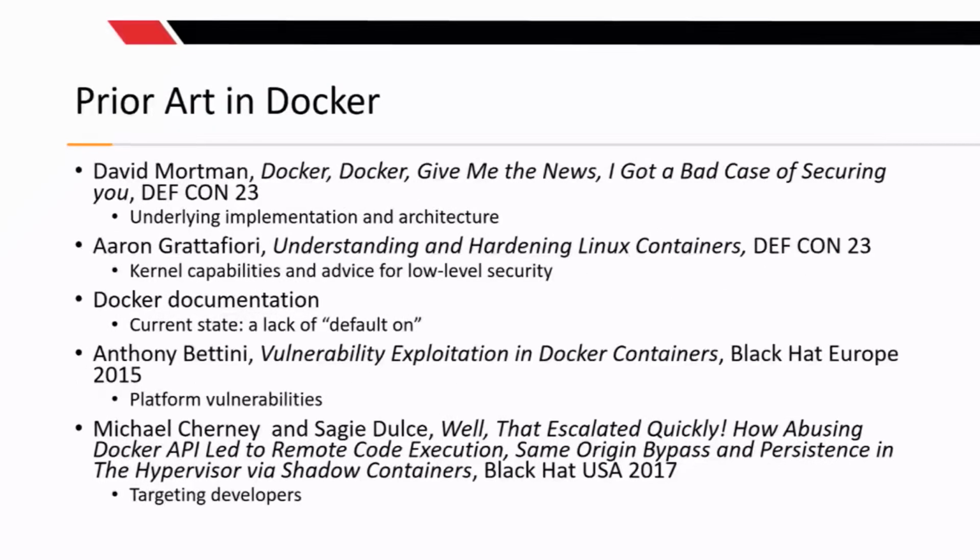Prior art in this field, there's not been a lot of pure offense talks on Docker and containerization. Mortman, Gratafiore, Bettini, and Cherney, and Dolce, the talks that you see listed on this slide, these are very good talks on the security of Docker, and there's lots of things about the underlying implementation and architecture, vulnerabilities in earlier versions of the platform, talking about targeting Docker developers through misconfigurations of their development environments, kernel capabilities, low-level implementation of Docker. All those things are very interesting, but if we talk about vulnerabilities at that layer of Docker, these are things that get fixed over time, right?